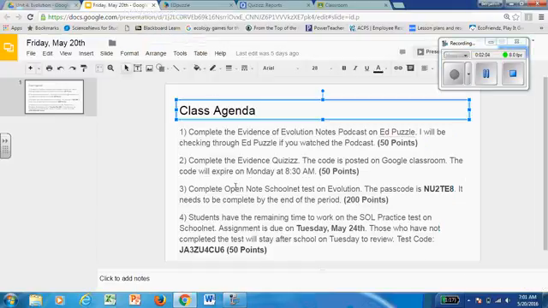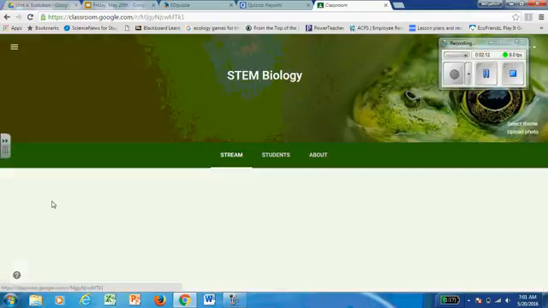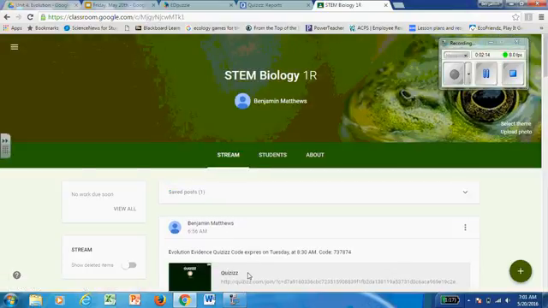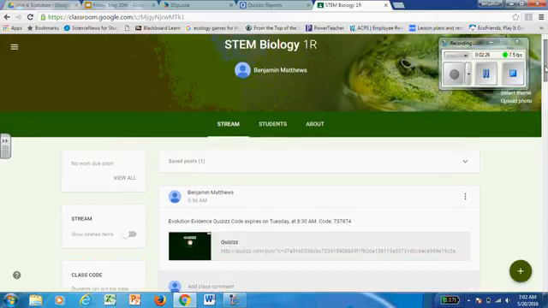The second thing that you need to do once you take the evidence of evolution notes is do the evidence quizzes. The quizzes are posted on Classroom. If I log in, this is period 1. There's the code. It expires at 8:30 a.m. on Tuesday. No questions asked. You have plenty of time to do this quiz, and so once it expires, it expires.